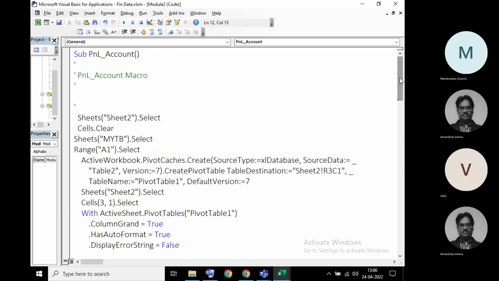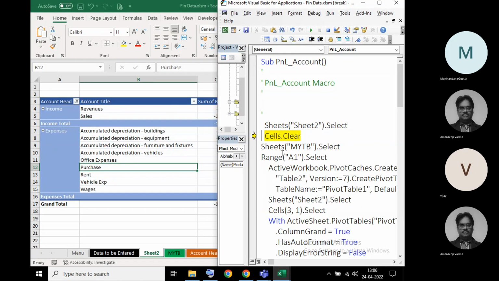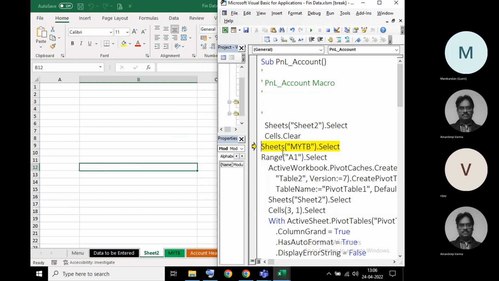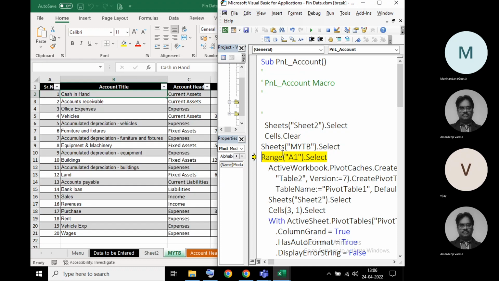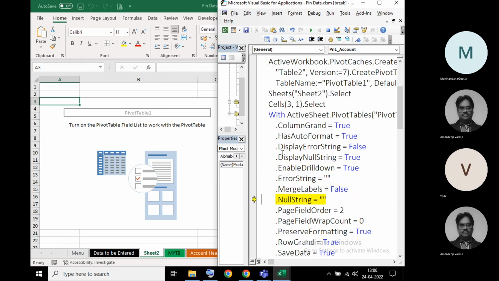Okay. Now I'll just run it step by step, just to make sure that it is running fine. F8. You can see it has gone to Sheet2. It has cleared the data, but now you will see that the cell location is B12. Then it has generated the pivot now.